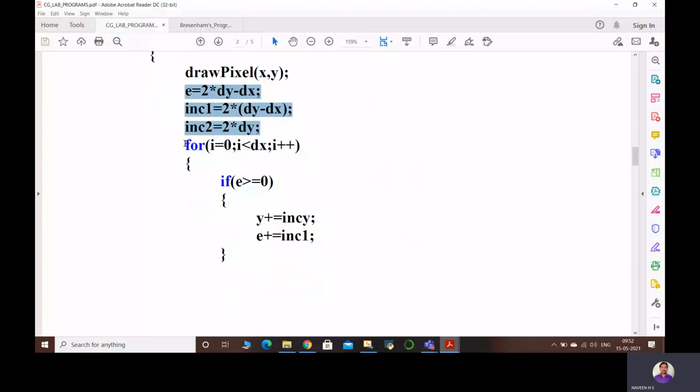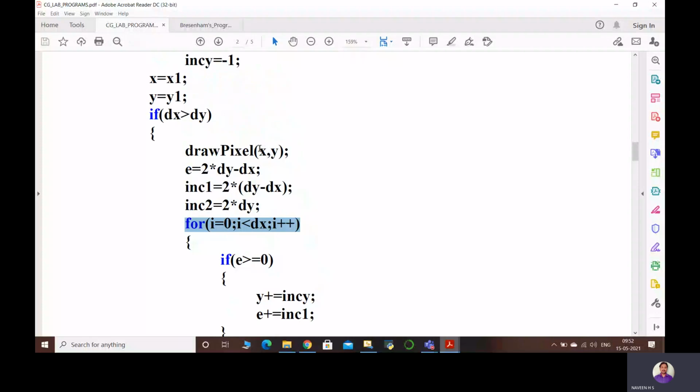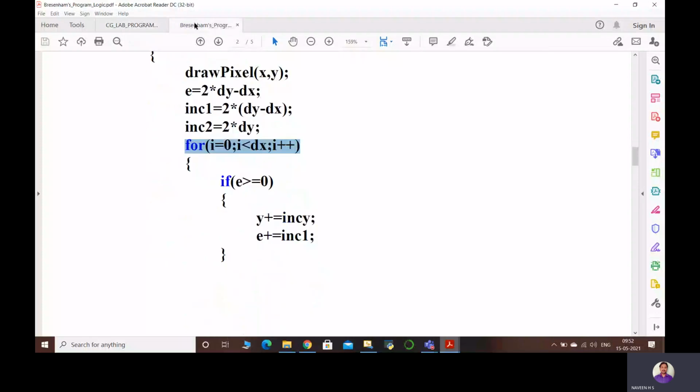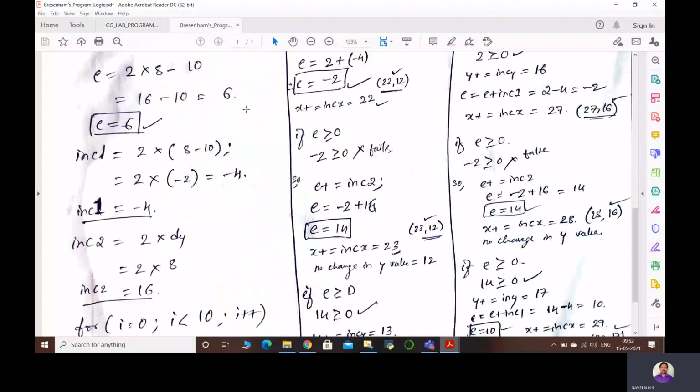Next, my first iteration is going to begin. How many iterations do you have to perform? I have to stop when my iteration value I is less than dx. What is the dx value I got? I got dx value as 10. So I have to perform my iteration from 0 to 9. Yes, 9 is less than 10.